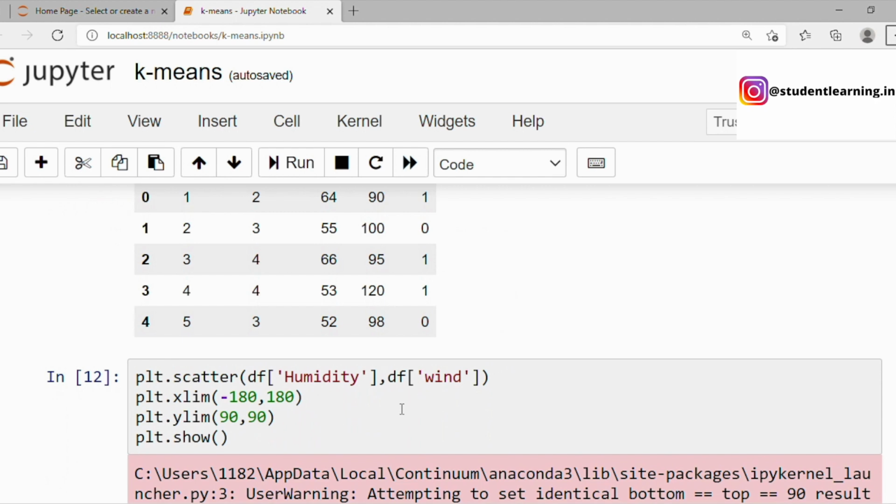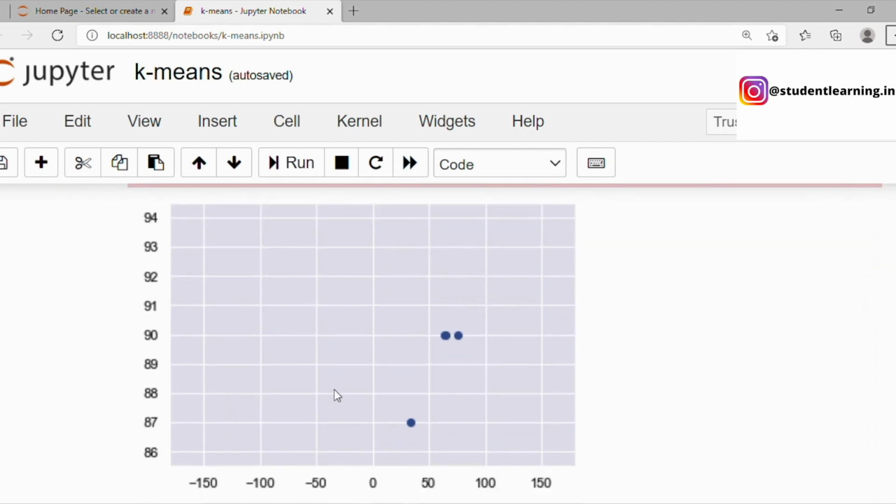So next, we just have to check the scatter plot between two data points, humidity and wind. For this, we can simply write plt.scatter and mention both the data points, humidity and wind. df is your dataset name. So the values of x and y in terms of dimension are like minus 180 to 180 and the second one is minus 90 to 90. After that we have to show it with the help of the plt.show command. So you can see the plotted values of your two variables.